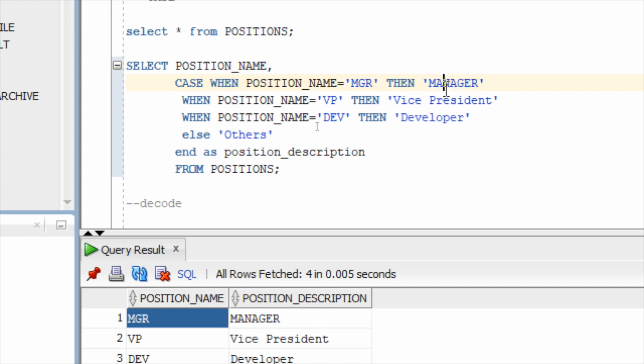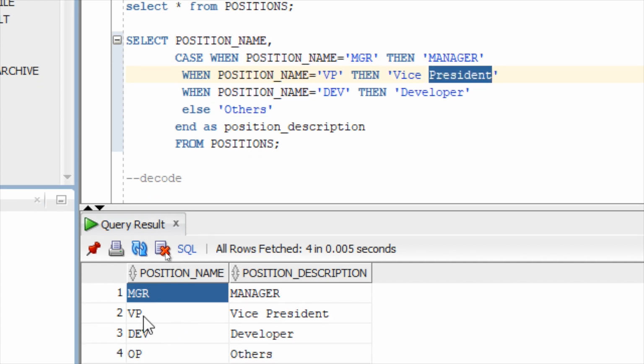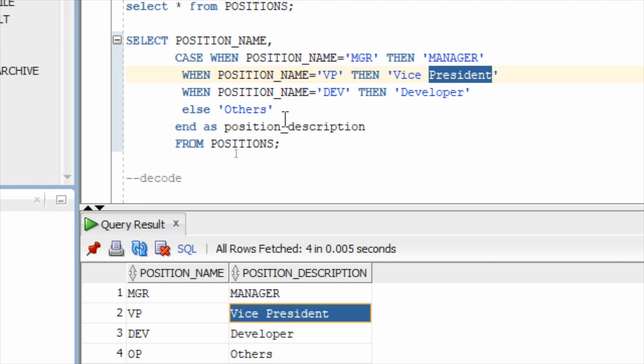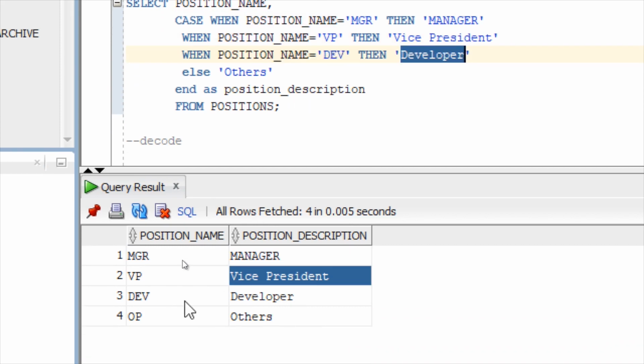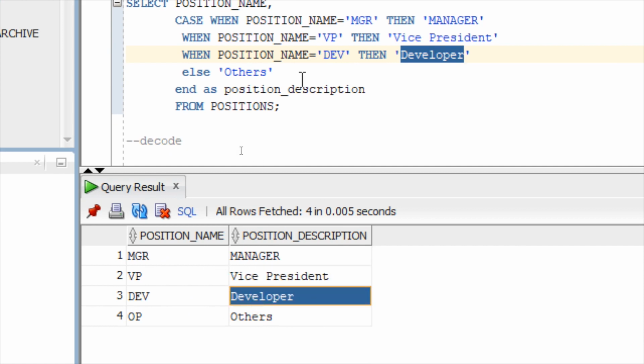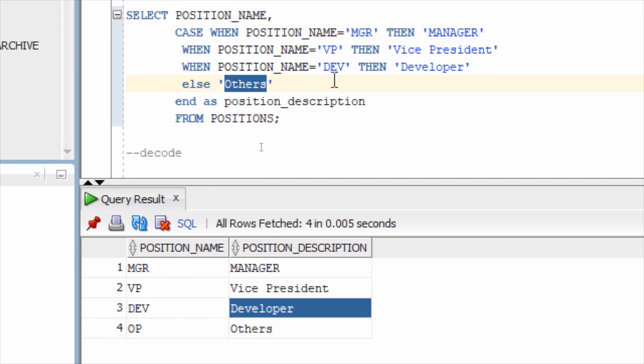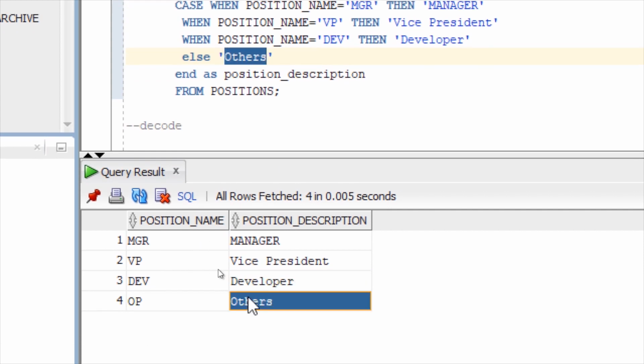Here I can give any word. And here, another condition. When my position name is VP, please display vice president. So when my position name is VP, I'm displaying vice president. The third one, when my position name is DEV, please display developer. For DEV, it's showing developer. And ELSE others. So if it is not MGR, VP or DEV, then please display others. So that's why for OP, it's displaying others.